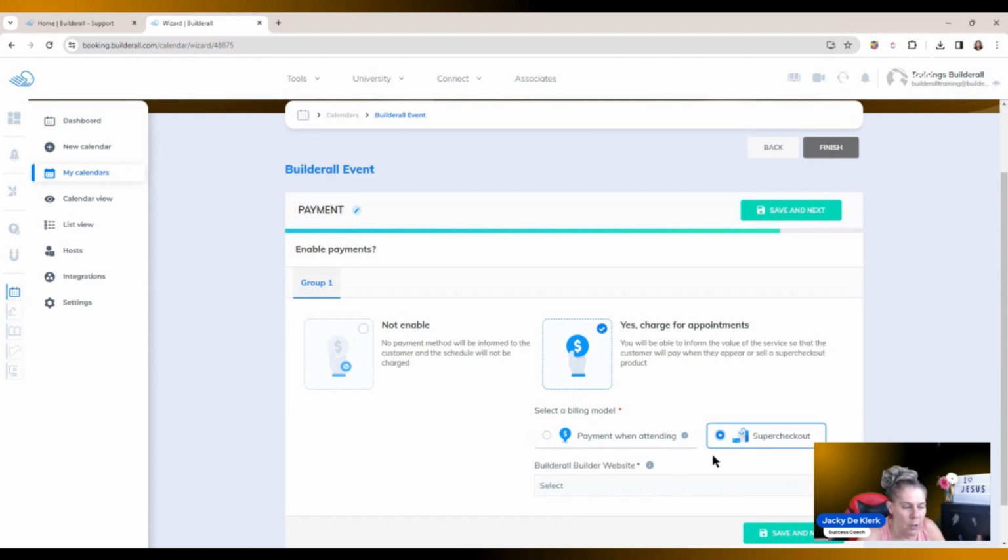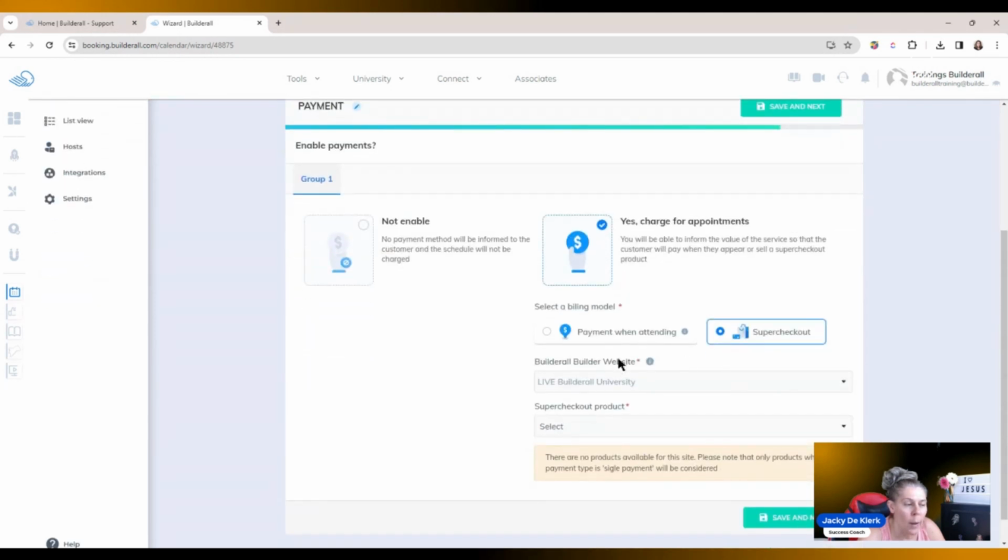Or you're going to choose Super Checkout, and you're going to choose the one where you have set it up on your website. It's important that it needs to be created first on the website. Having a website means you had to create a website, create the domain, and create the Super Checkout product before you could actually connect it to this area.